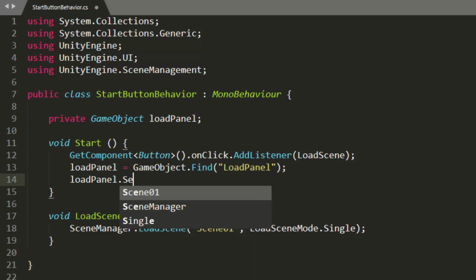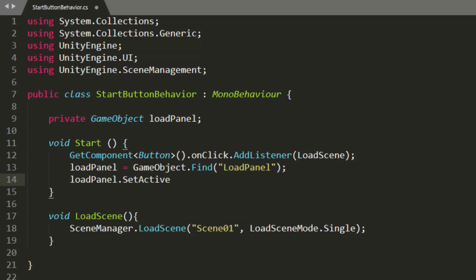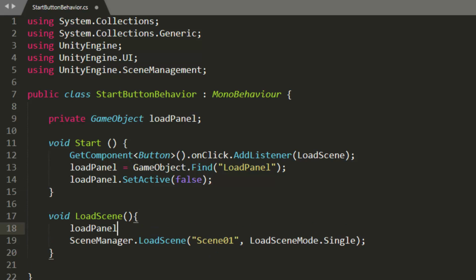We use the SetActive method to turn on or off a GameObject. We'll set it to false to turn it off so that it will not be visible when the splash scene begins. And when the button is pressed, before the scene is loaded, we'll use SetActive to set it back to true. We also need the Title panel to disappear when the button is pressed.